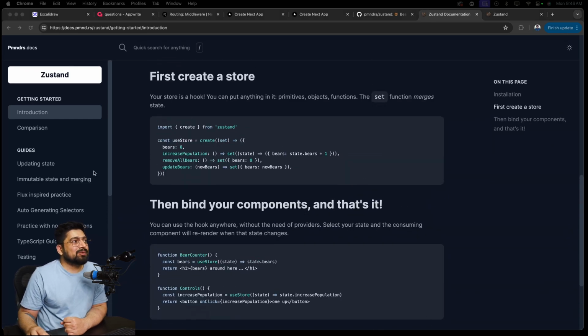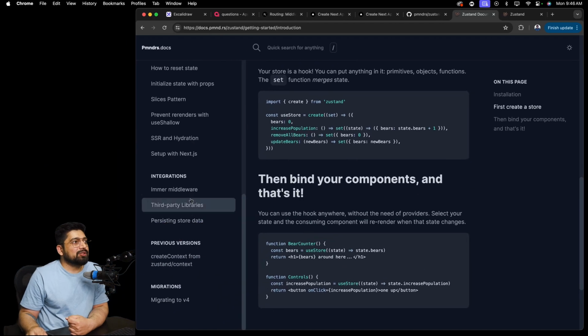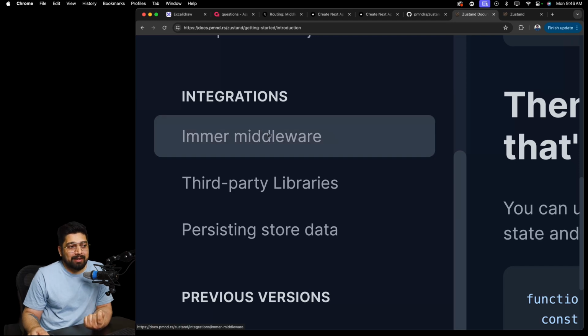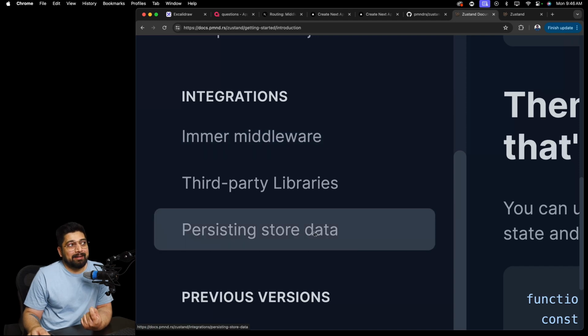Not only the steps, we also need to work with some of the middlewares as well. So as you can see, the integrations, if I can just move it a tiny bit there, it's easier for you to see. As you can see, there are integrations available. One is the Immer integration, which is super helpful. We'll be using this. And we will also be using the persistent store data. So these are the two integrations we'll be using.